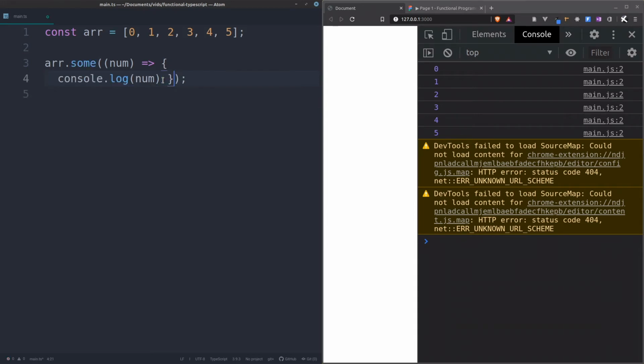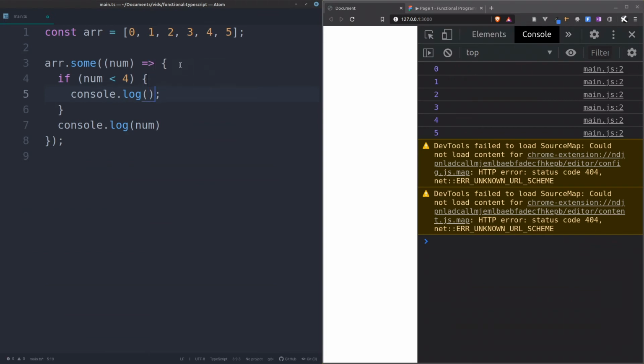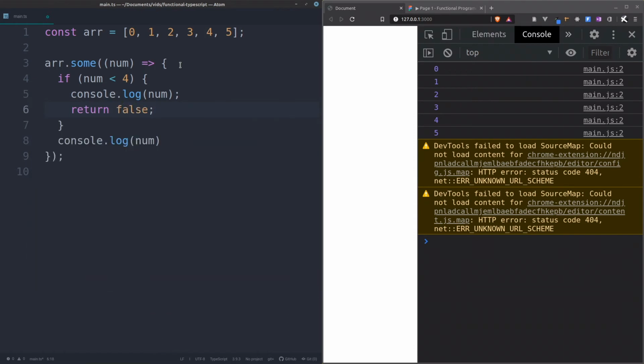But what we could do is we could say, actually, we just want to log all items that fulfill a certain condition. And this condition could be if the number is smaller than 4. Only then we want to console.log the number, and then we want to return false, because we want to go on. And otherwise we want to just return true.